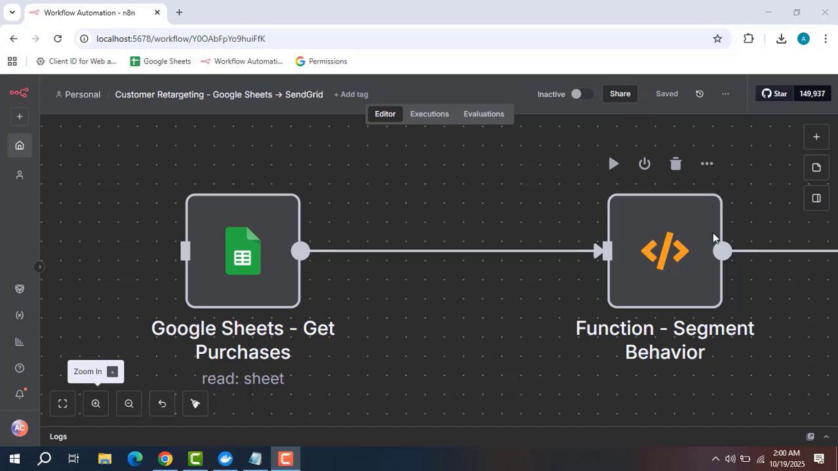This workflow will watch Google Sheets for new purchases, analyze customer purchase history, segment them into active buyer, inactive, and abandoned cart, send a personalized retargeting email through SendGrid, and log every action in a retargeting log sheet. Let's start the workflow.